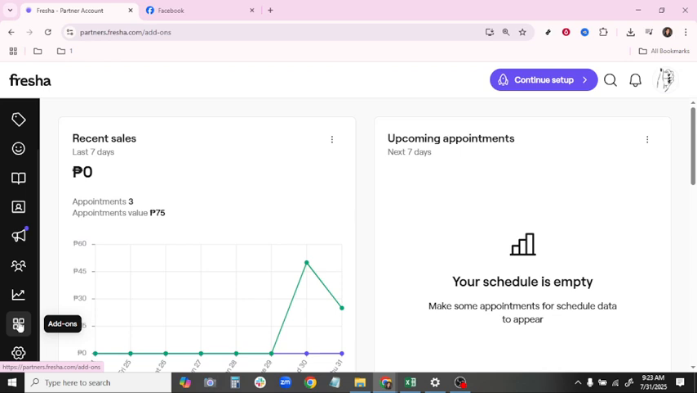After you click on add-ons, you'll see several options. Look for the option labeled View next to the Facebook and Instagram bookings add-on. Clicking on View gives you more details about the features and benefits of this integration. It's always a good idea to understand what you're enabling and how it will enhance your business operations.